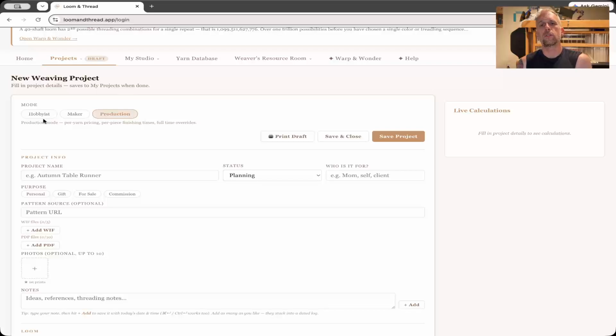So if they want to do a scarf and then move into a shawl, they can have that second project show that it's the same warp, but the set is going to be different. It's going to be a little more open because they want it to be lighter weight, or they might be using a different weft yarn, totally different color scheme, different WIF files. So you can do that per sub-project within the main project.